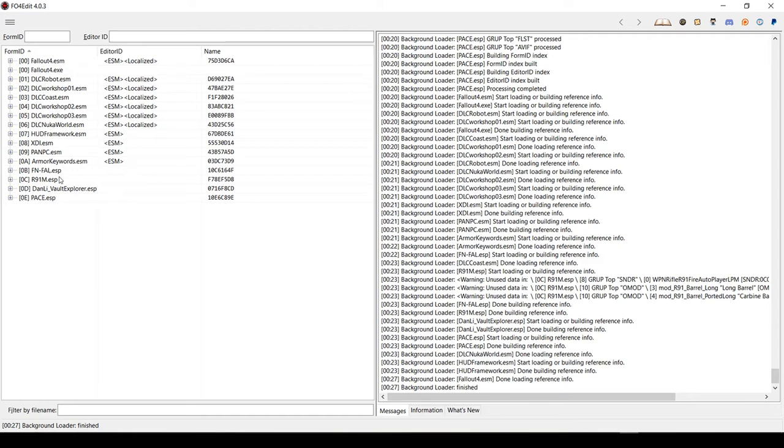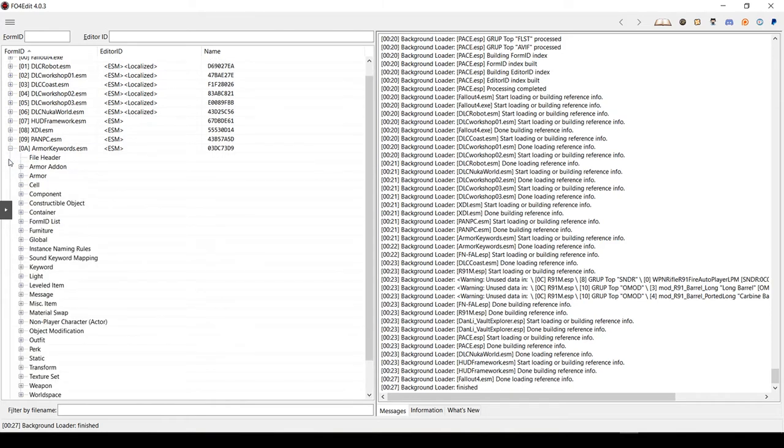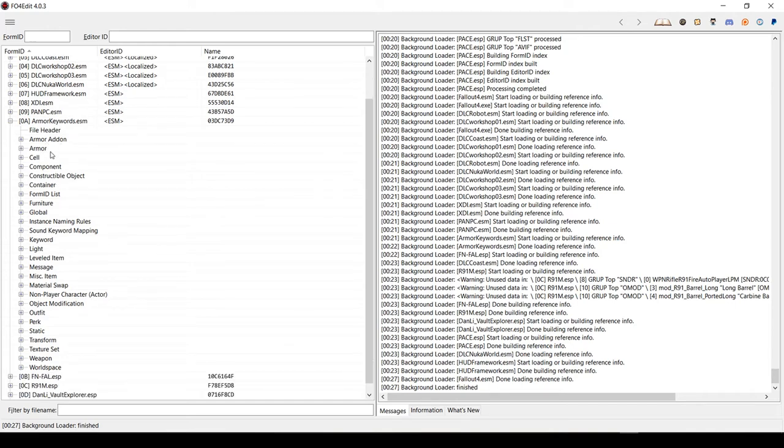Now the beauty about FO4Edit is that, let's do something here. Not the FNAL. Let's just take a look at armor keywords. Okay. Now, when you expand the definitions under any one of these plugins, you can see the contents of each plugin here. These are all the things that it adds or changes to the database.